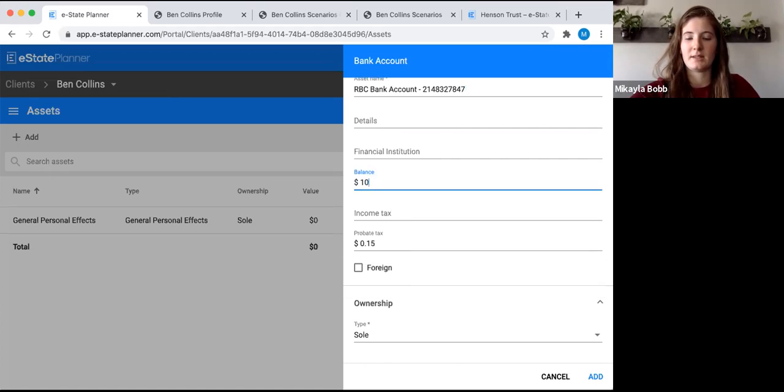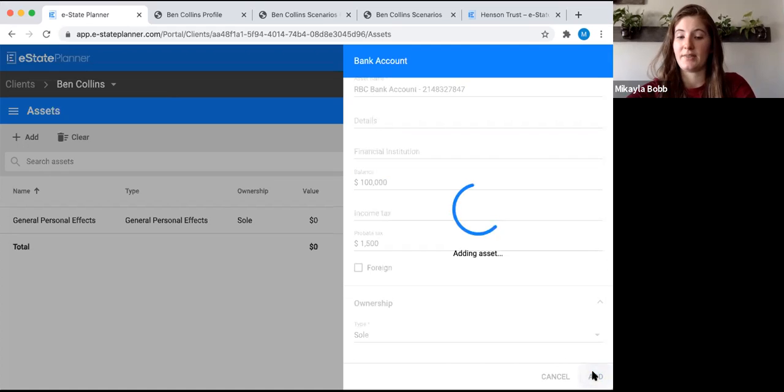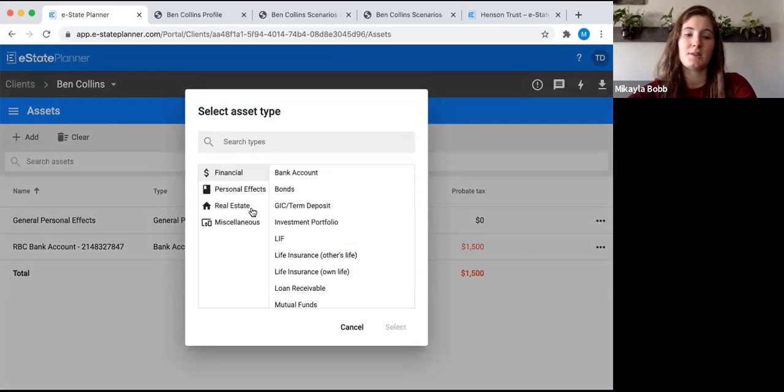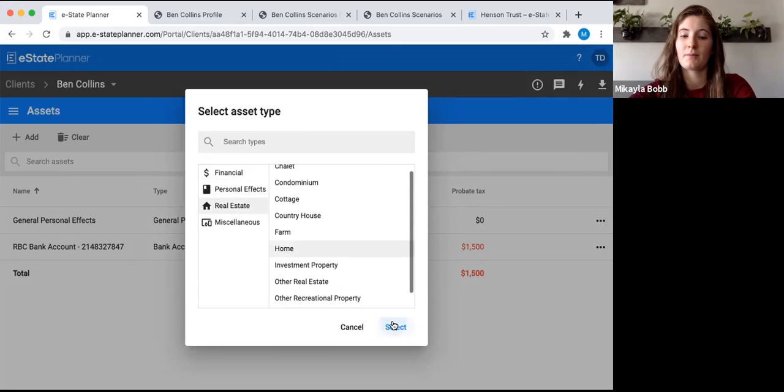Then if you put the balance in, you're going to notice that that probate tax is calculated for you based on whatever you've set the client's residency as. So since we put Ontario, it's according to Ontario law. And then we'll go ahead and just add this asset. So let's say it's solely owned. Next, let's do a house. So we'll go real estate, home.